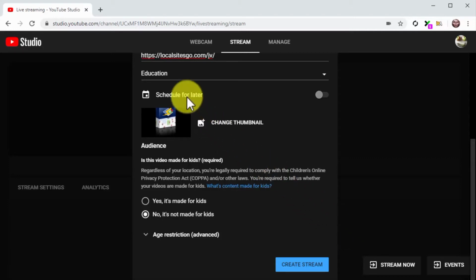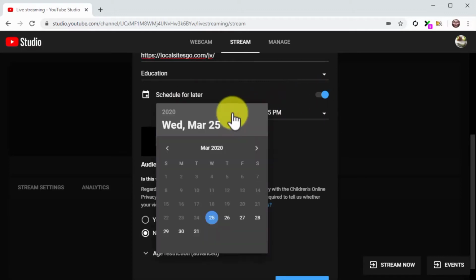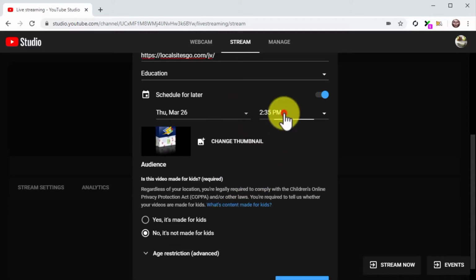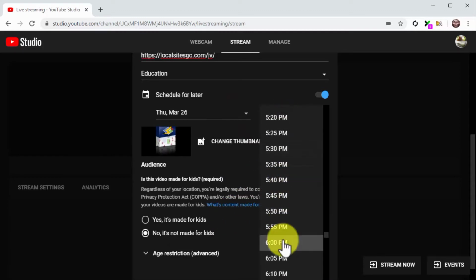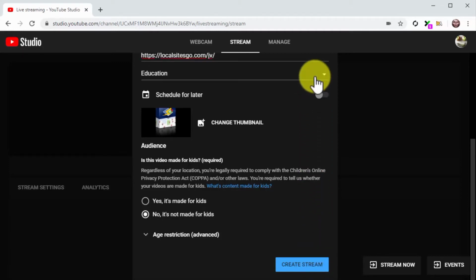In case you want to schedule the live stream, simply enable the Schedule for Later option. Then click on the Date field and use the Calendar function to pick a date. And then, click on the Time field to select the time of the broadcast. Once you schedule the broadcast, click on Create Stream. On the other hand, if you are going live right away, simply disable the Schedule for Later option and then click on Stream.